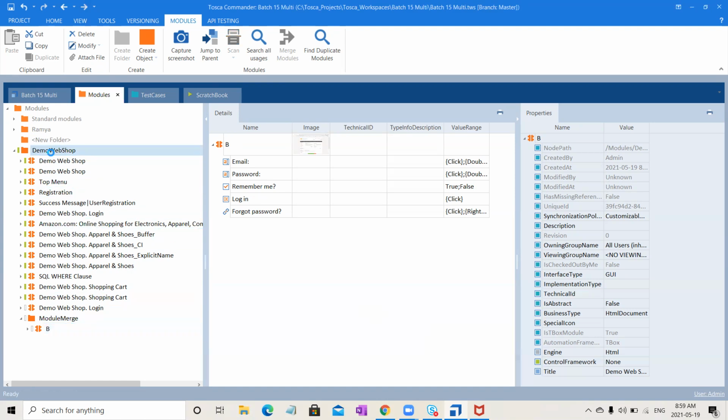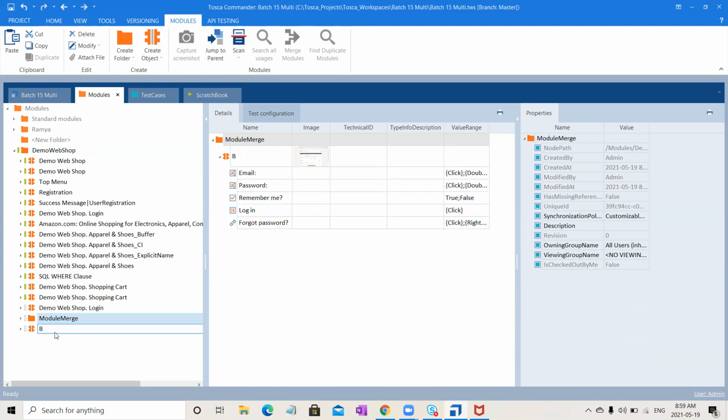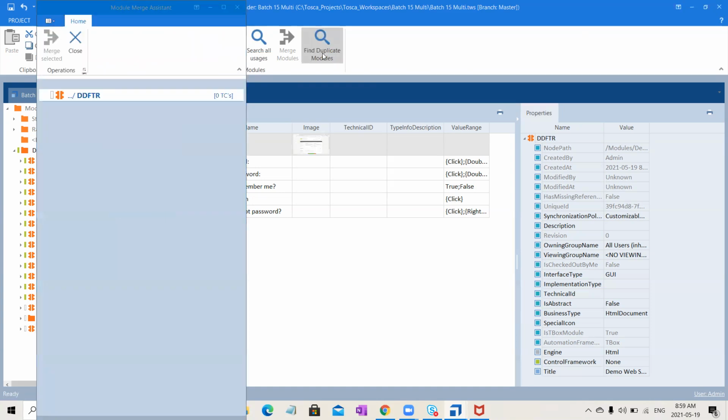For suppose, I have B here, okay, in the module merge folder. But I have B at my main folder also. I changed this name to some DFT or something. Okay. So the name is also different. I still want to find the duplicates for this. So simply I will say find duplicates. And see, it will start listing me out these things.